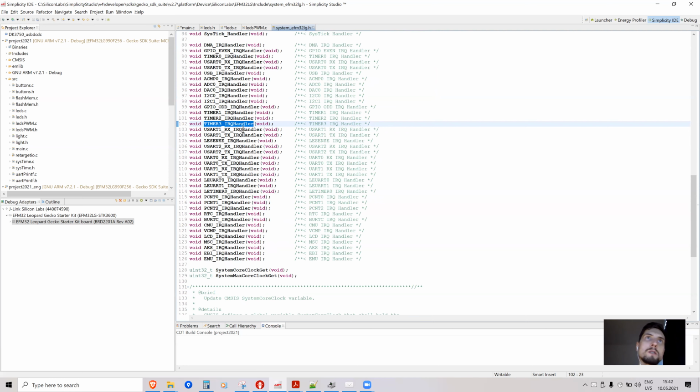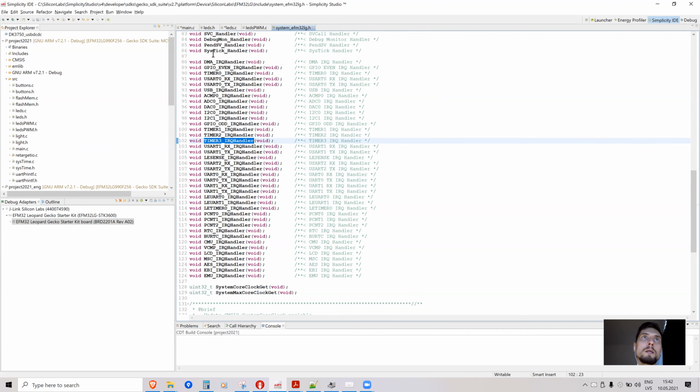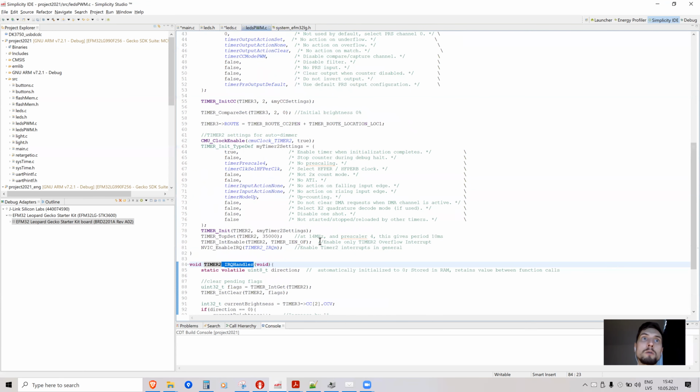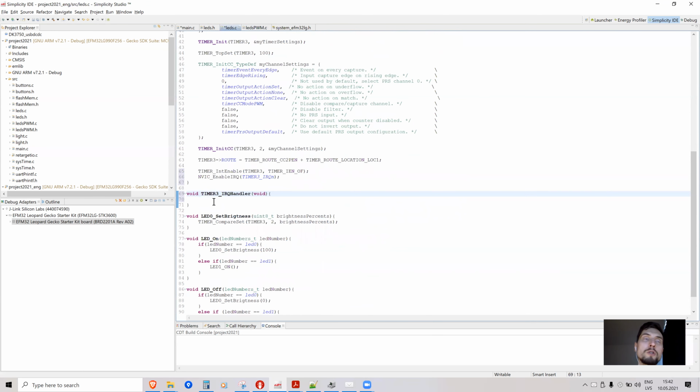I cannot just come up with some interrupt name that I want. These are the reserved interrupt names. And when an interrupt happens, the linker links the interrupt to this function. If this function is undefined, it just returns immediately. But if you have written an implementation of this function, then it goes to this function. So our function's name is timer3 IRQ handler. Whenever an interrupt happens, we want to either increase or decrease the value of the brightness.